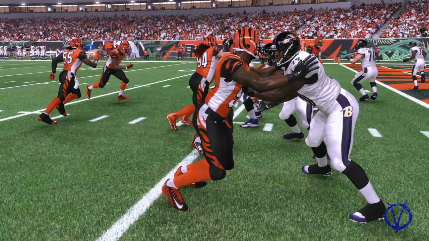So what you want to key in on is footwork. That's going to keep them grounded. It's going to keep reaction time much more realistic.